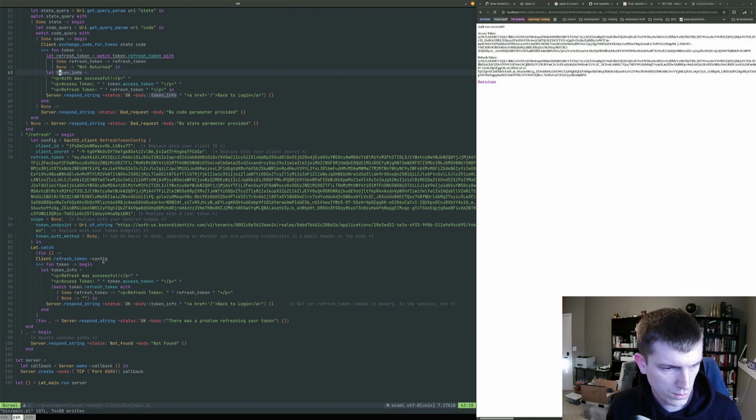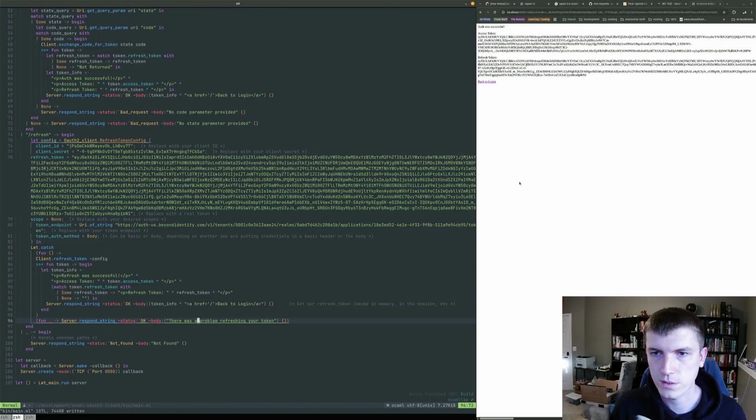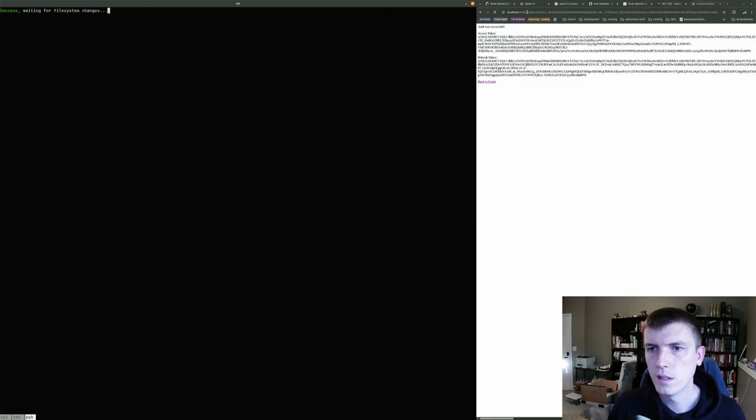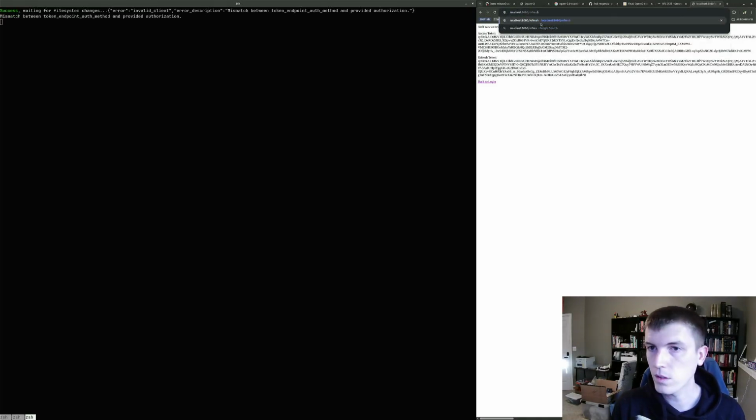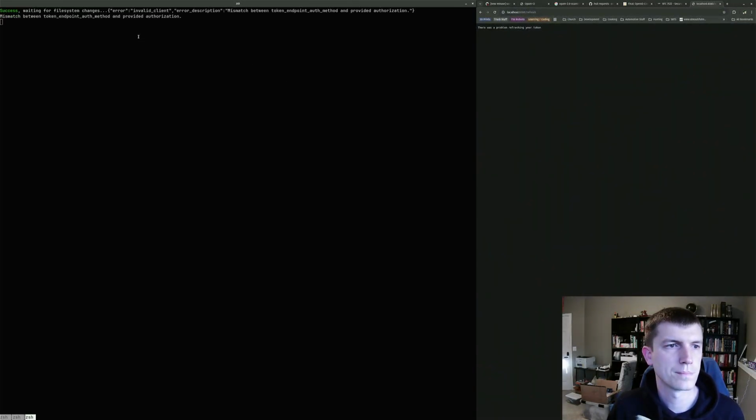It's going to attempt to do the refresh token flow. If it retrieves a token, it's going to say refresh token successful, and print out the new access token, the refresh token if there is one, and then give me back the login page. Otherwise, it's going to tell me there was a problem, which is historically what I've gotten every single time now. So let's come back over to this tab and hit the flow. There was a problem.